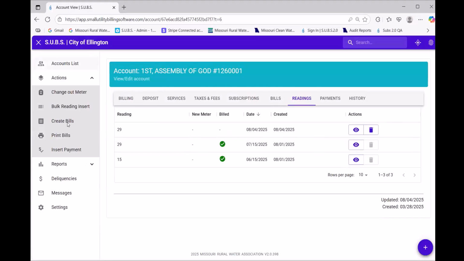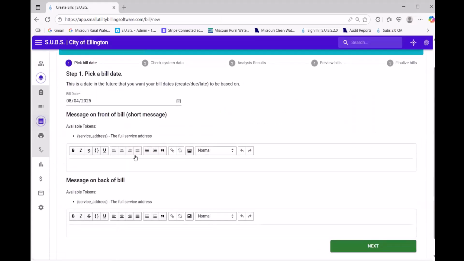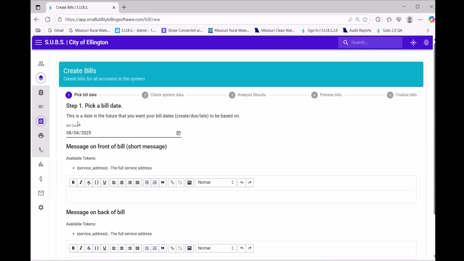You'll see that it's right below the bulk reading insert. You will click the Create Bills button. Now on the Create Bills button, you're going to put the bill date. You're going to put your front of the bill message.